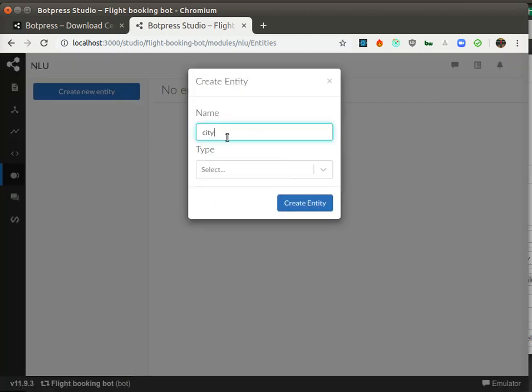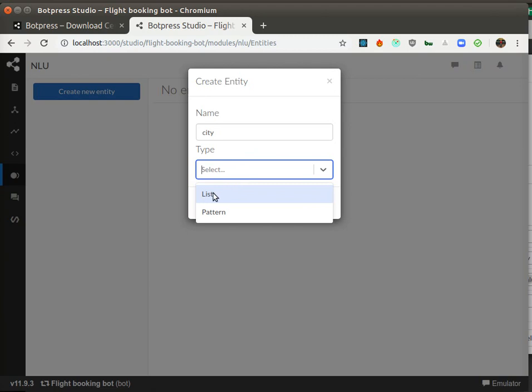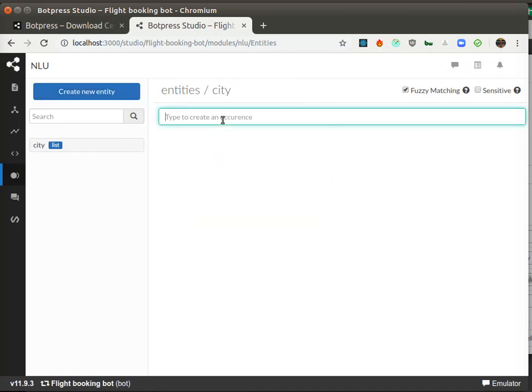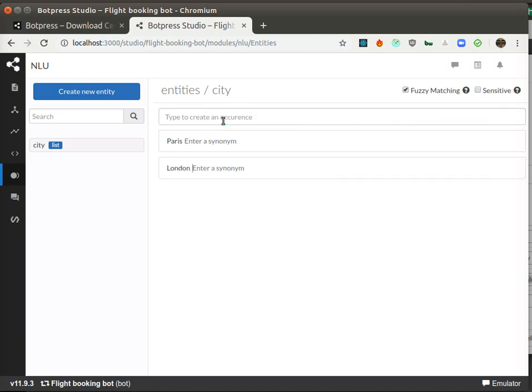I'll call it city, and it is of a type list, which means that I'll have to enter the list of the cities that NLU model will work with. The pattern one is not something that we need now, but it allows you to match something based on a pattern or regular expression. Okay, so we mentioned two cities here. It is Paris and it's London. Okay.